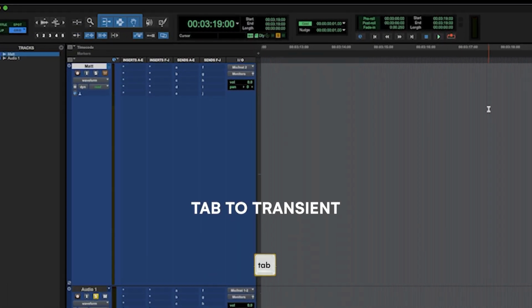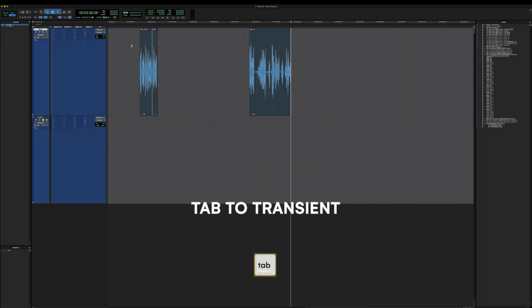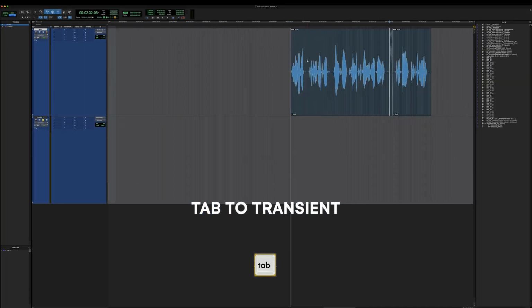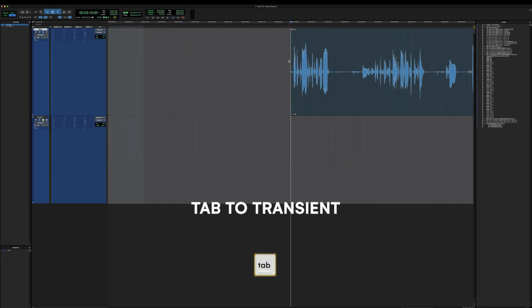You turn that off and it will just tab to the end of each clip boundary like that. So that's tab to transients.